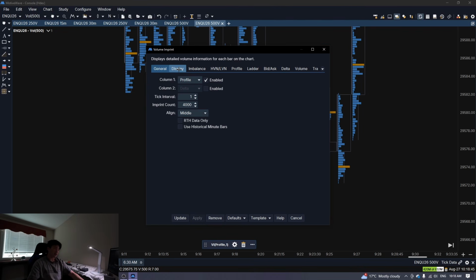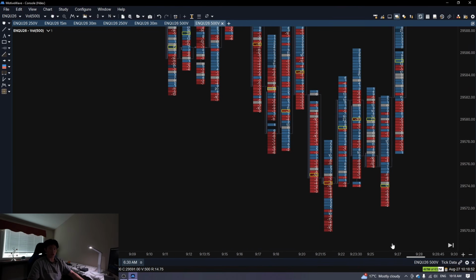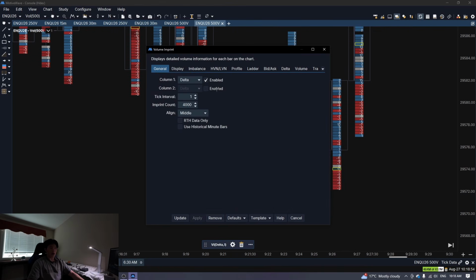So delta is, for me personally, a lot more important. So I change the column to delta. And this way you have it look like this. This looks chopped. You don't really want it like this. I like to have it as histogram.